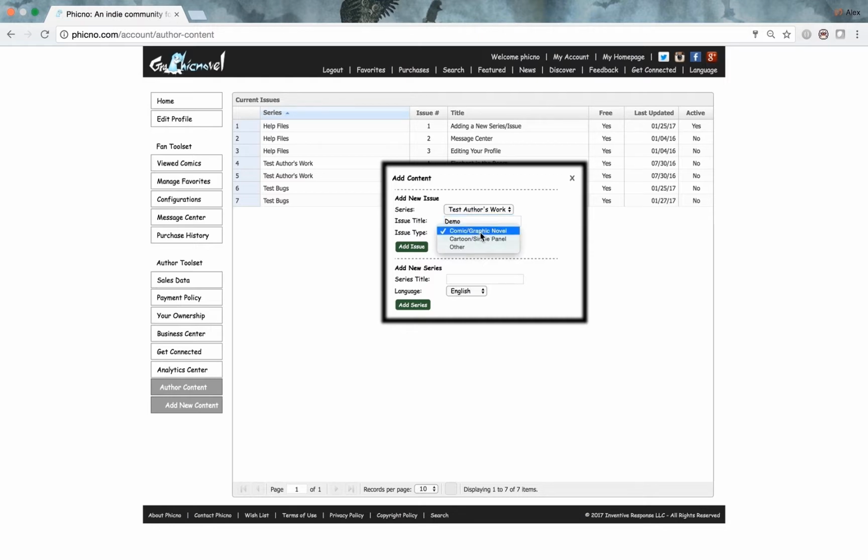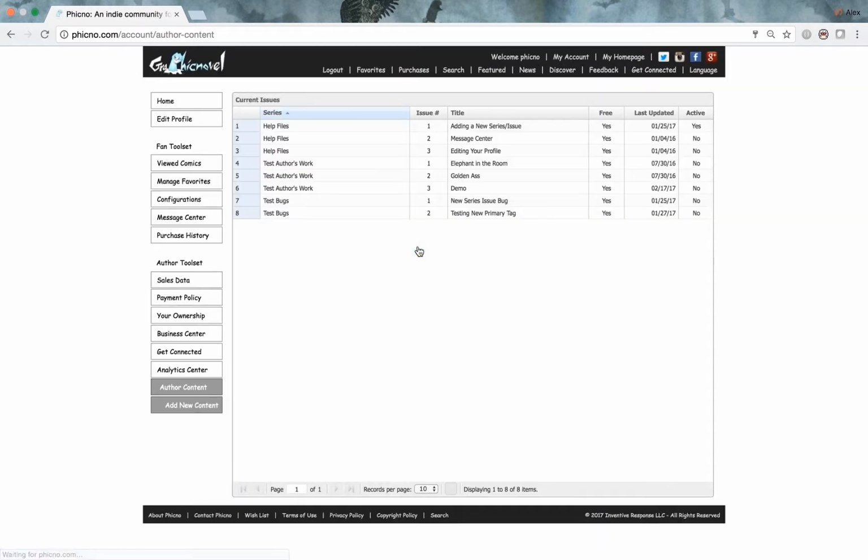The issue type, comic, graphic novel versus cartoon or other, this is how that filter works that I showed you earlier on in the search part of the demo that separates comics from cartoons and others. So I'm going to keep this as comic, graphic novel. I'm going to go ahead and hit add issue. So here you see my new issue.